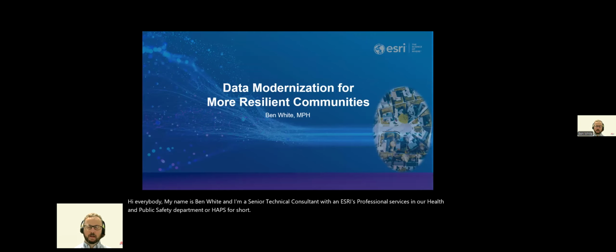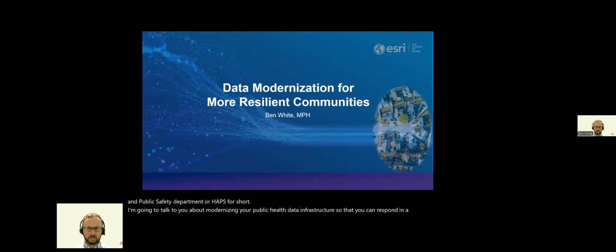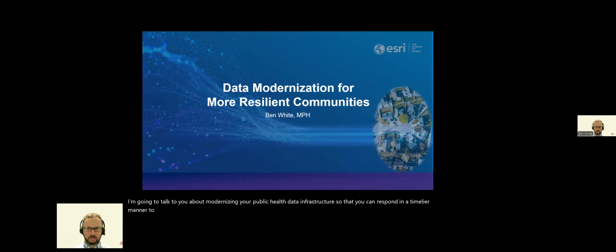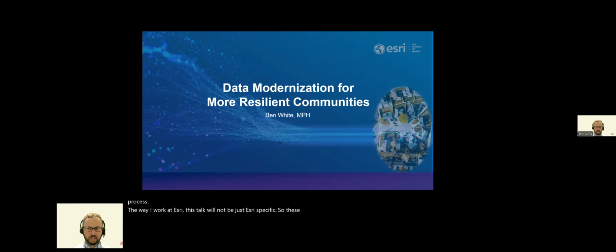And today, I'm going to talk to you about modernizing your public health data infrastructure so that you can respond in a timelier manner to public health emergencies, get the most out of your data, and make your communities more resilient in the process. Though I work at Esri, this talk will not be just Esri specific. So these concepts and practices you can put into place with or without our tech.